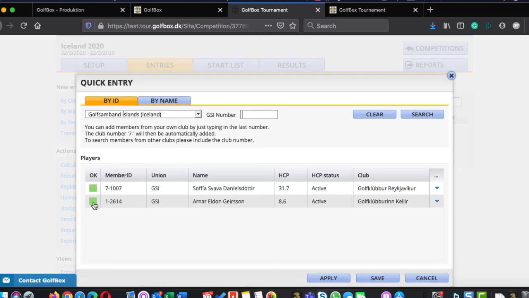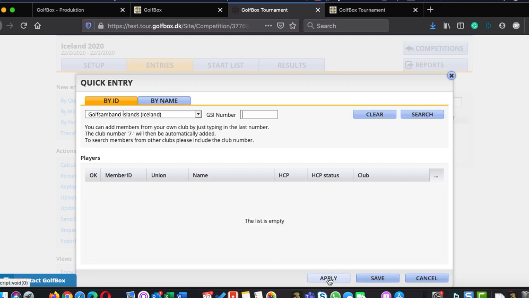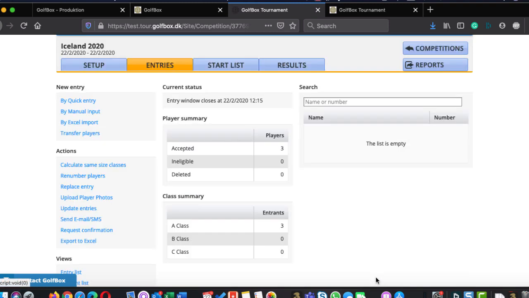If they're green, that means that they are eligible to participate in the tournament. If they're yellow, that means that they can almost be in the tournament, but they're not quite following all the rules. And if they're red, that means that there's something wrong with them. If I have a lot of people I want to sign up with quick sign up, sometimes you may just want to apply. It doesn't close the window and you can just add more. Otherwise you just hit save, and now you added those 2 players as well.